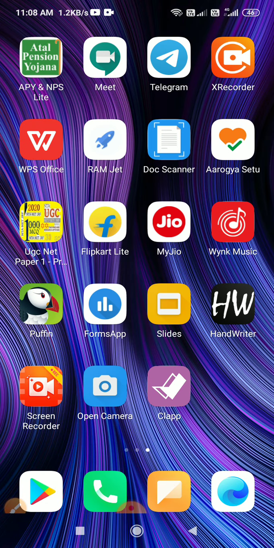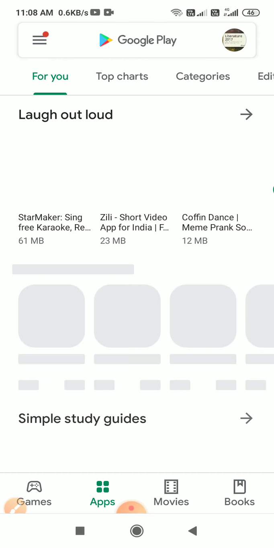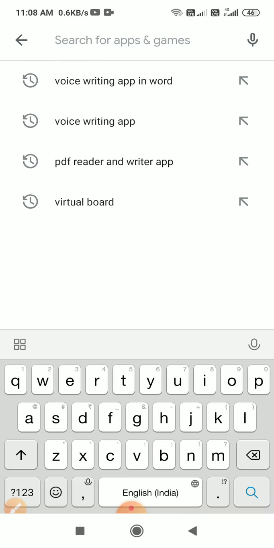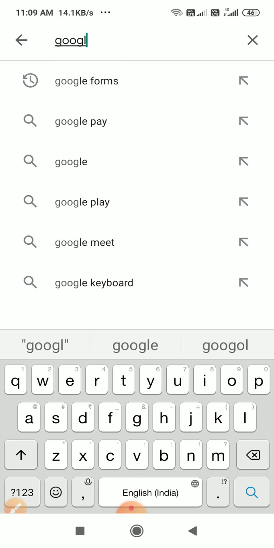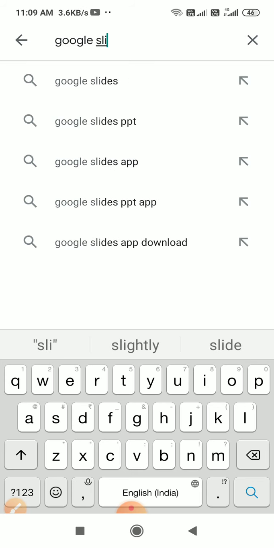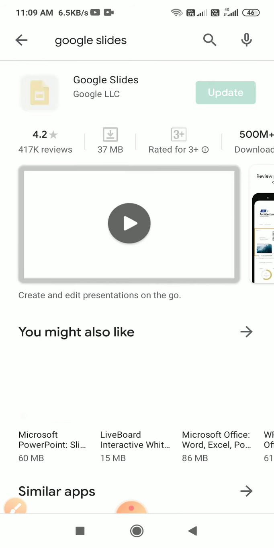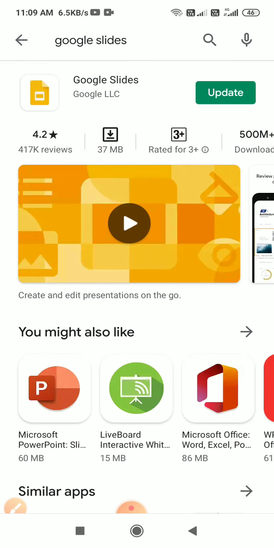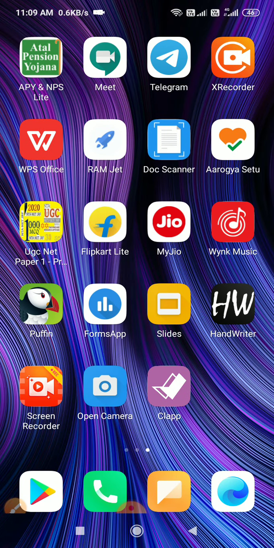Just click on the Play Store, click on that here, then you just write Google Slides. You just click on Google Slides. Okay, it means I have already installed it, so it is already on my phone. You just click on the install button, then it will install on your phone. After that you just go to Google Slides and click on the Google Slides button.